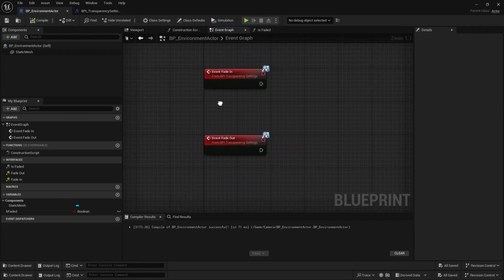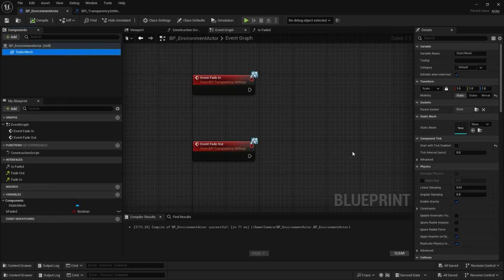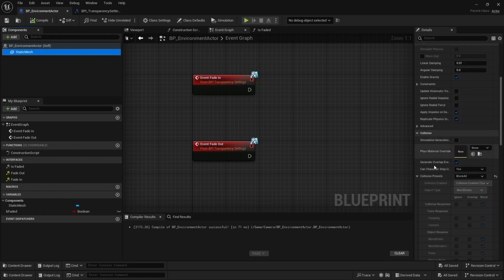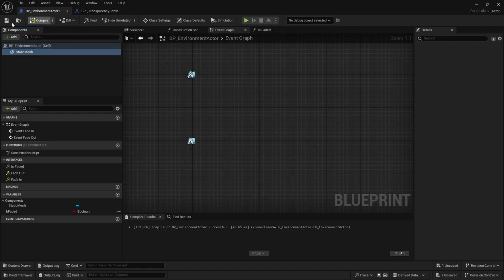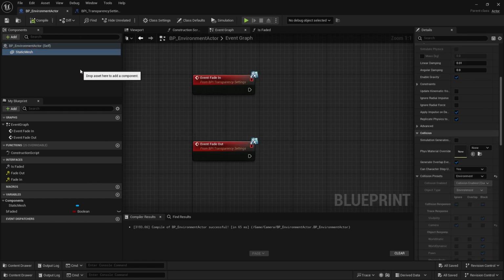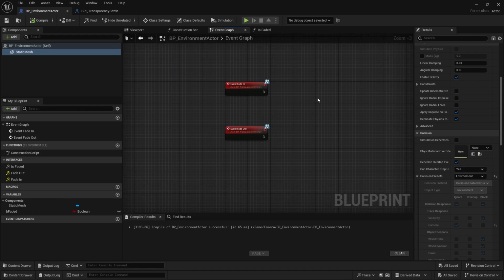Now, in the event graph, we are going to set this up in a second, probably in a later video actually, because we're not going to worry too much about that right now. But in the static mesh, one thing that we also want to do is make sure that the collision preset is set to our environment that we set up. We can compile and save that. And yeah, what do we want to do now?